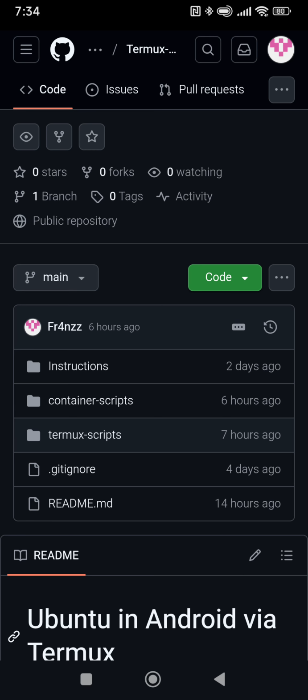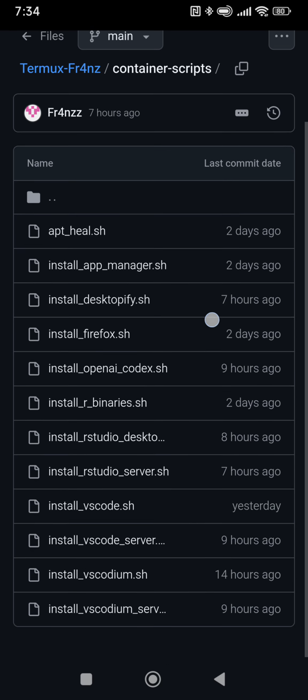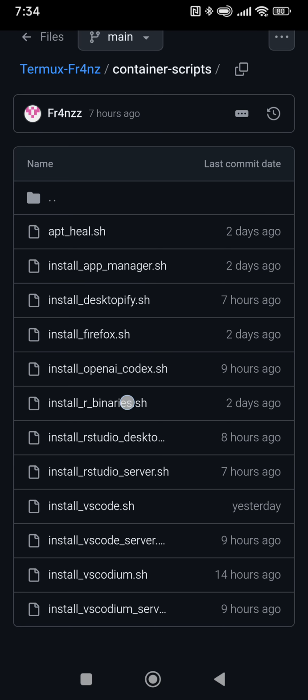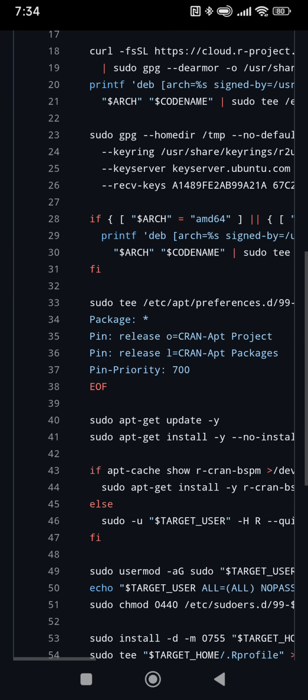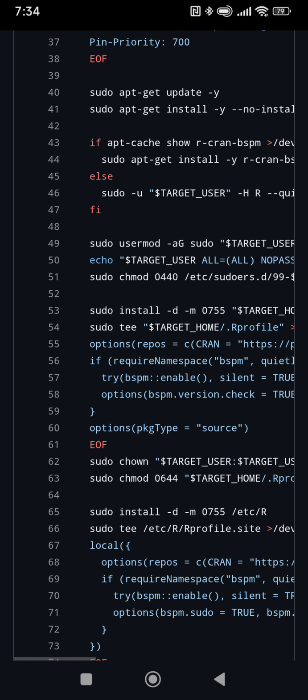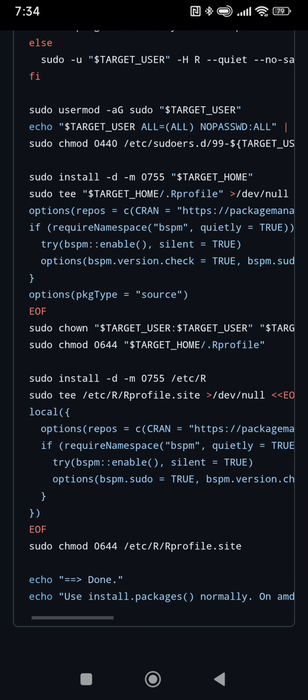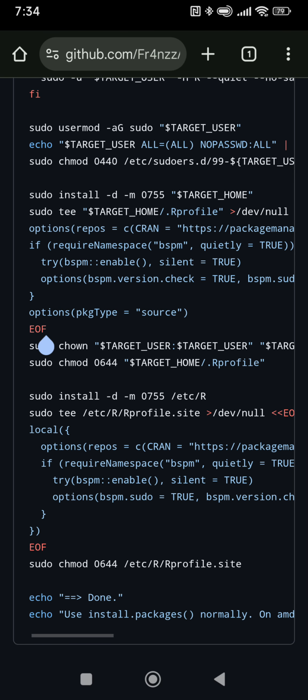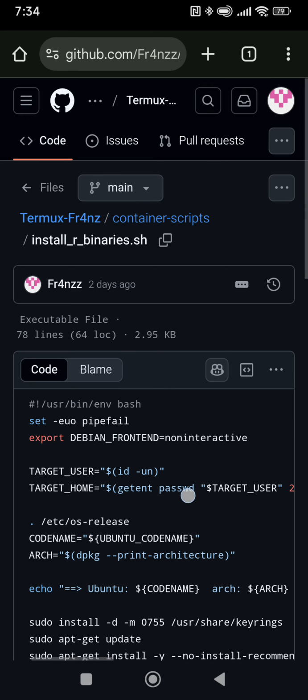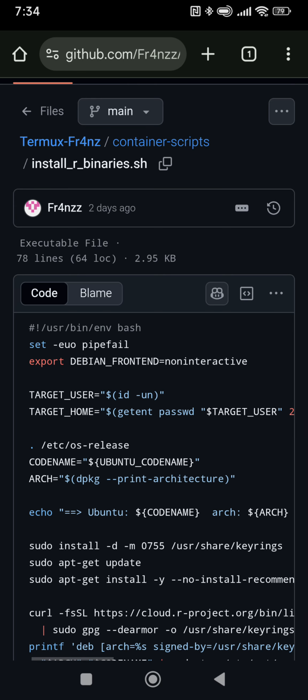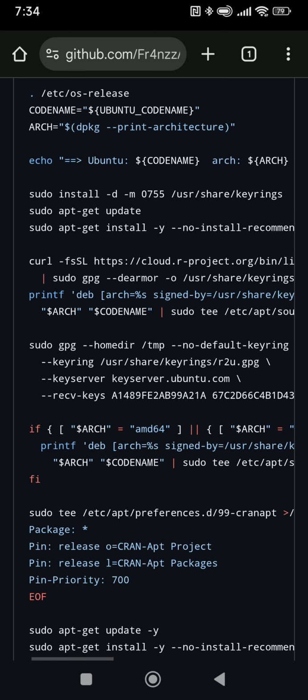If you go to the container scripts, there is install R binaries, and this script is going to install this package that allows you to download the compiled packages, BSPM, and you can run this script on your Linux computer, and you will save a lot of time when you try to install packages, and also you will save a lot of problems because sometimes compiling some packages in Ubuntu is very difficult.